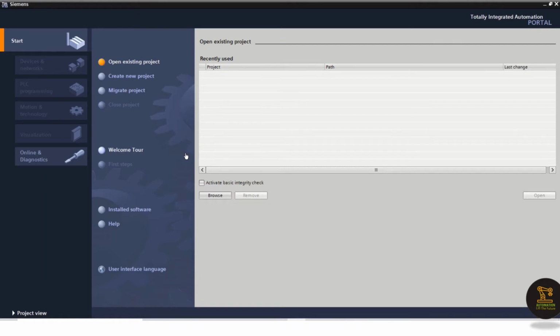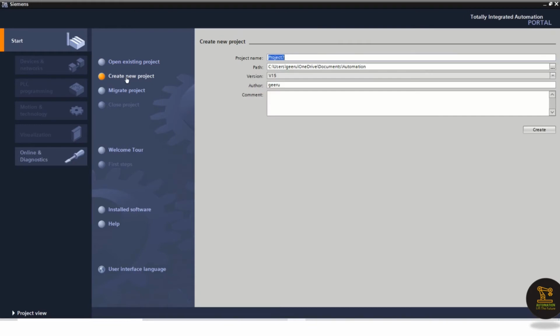Portal view. Remember. Here a set of things are there and we already discussed this, and that's why I'm going with create new project. In the create new project, I'm going with logic operations. So author, we can give our own names.